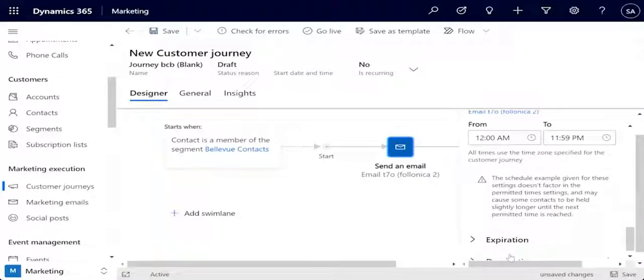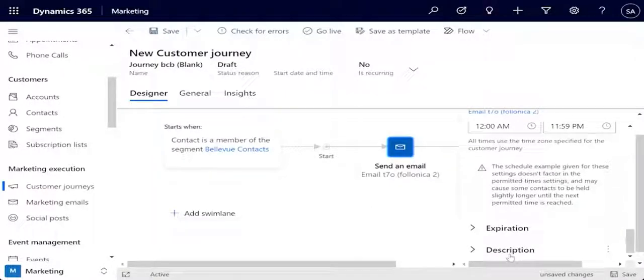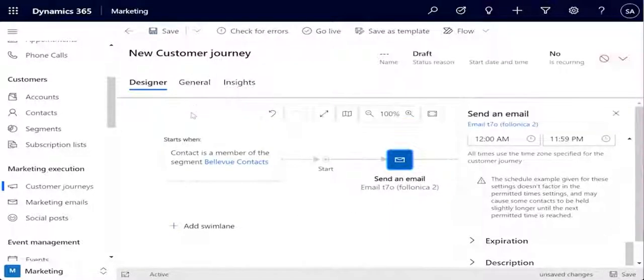You can see that you have a lot of customization when it comes to building out those different tasks in the journey. So if I wanted to, now I can add a little bit more information on the customer journey itself, give it a name. So I'm going to select General.